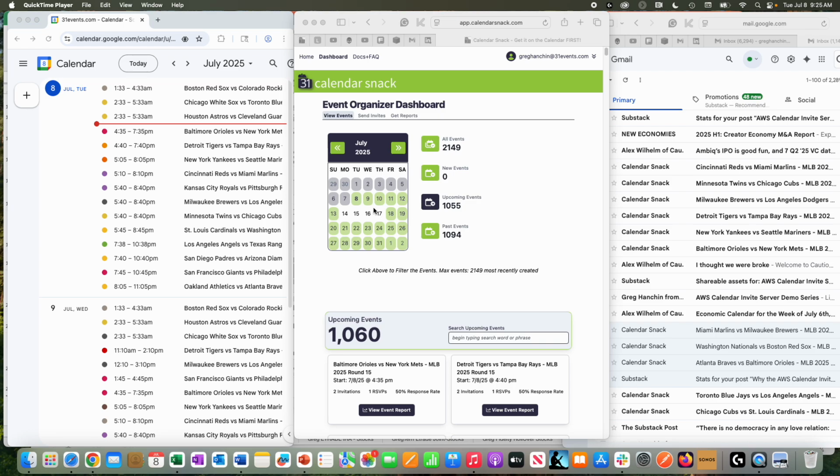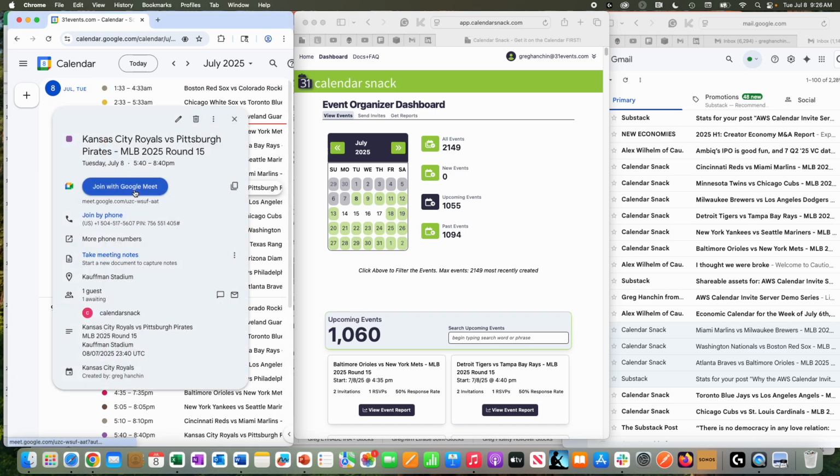July 8th, and you can see here I have upcoming Major League Baseball games on one calendar over here. So in this ongoing series of explainers, I'm walking you through what happens with data in the AWS calendar invite server. Let's go down to the 5:40 game here, Kansas City Royals. You'll see that this game data here is on my personal calendar. It is also on the AWS calendar invite server.